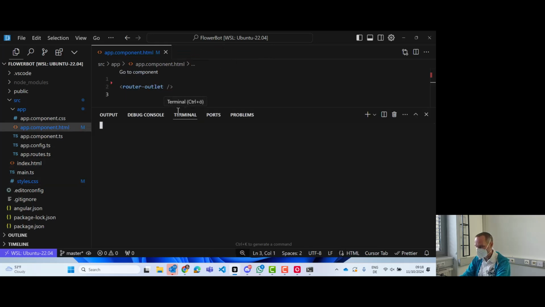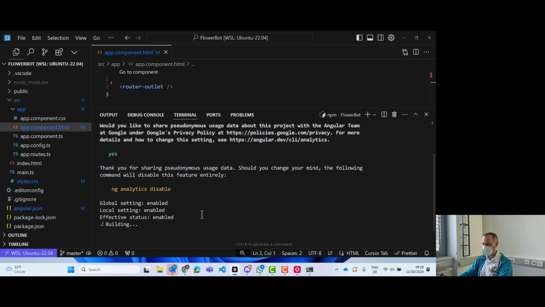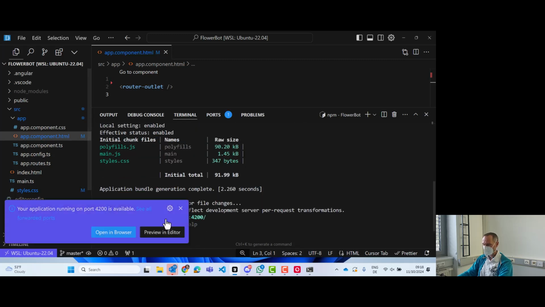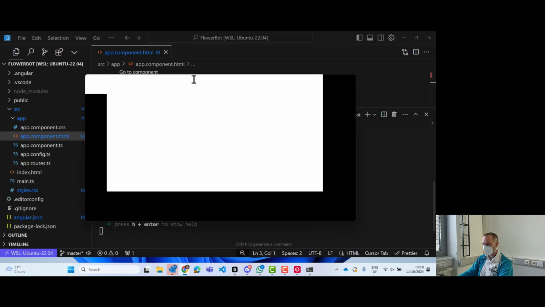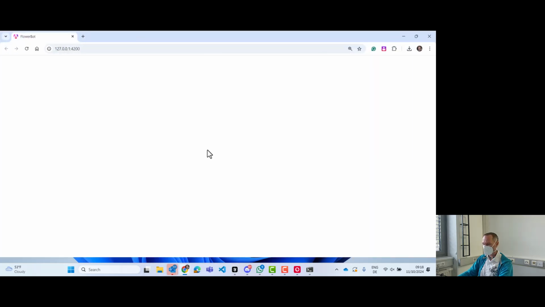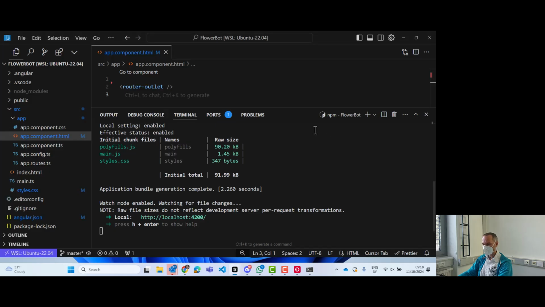With that, I want to start my Angular application, npm start. And if we are lucky, if the demo gods are smiling, then we should see our beautiful Angular application, which is currently empty. No error, it runs, everything is empty.